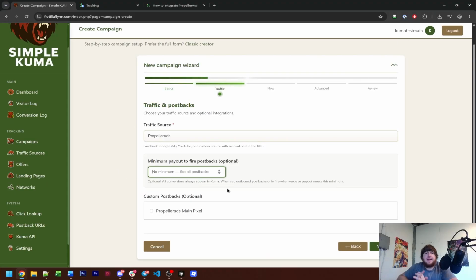Minimum payout to fire post back. This is very cool for something like Meta or Google. You can actually tell Kuma to show you the conversions inside of your campaign here, but don't fire the pixel back to the traffic source unless it's over a certain volume of money. The reason that you do that is you can help train your pixel to target better pockets of traffic and people by only showing it higher value conversions. Like don't show it $5 conversions, don't show it $10 conversions. That's actually settable here as an optional thing, but we're not going to do that here.